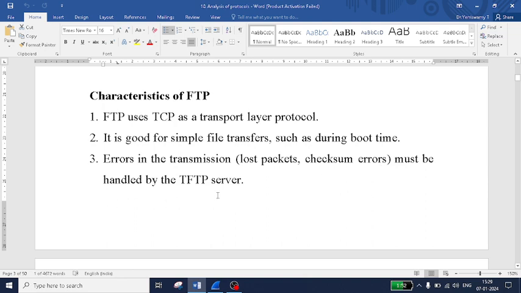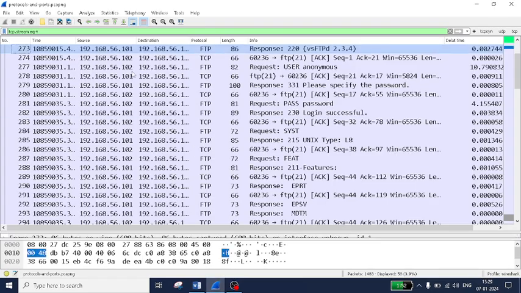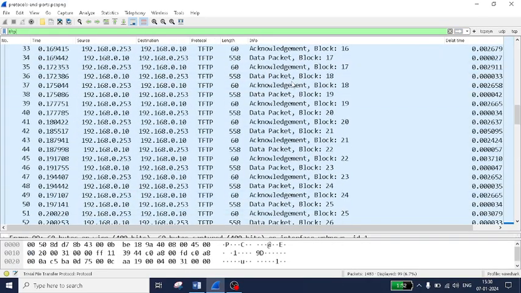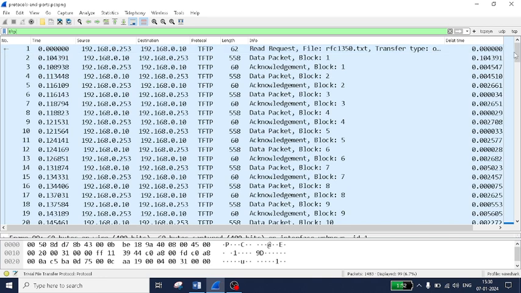Yes, TFTP is nothing but the Trivial File Transfer Protocol. So I will just filter if you want TFTP here. That is TFTP and it is connectionless. So here you can see a few TFTP packets that are happening. There is no connection established here. Immediately the request will come, then the data transmission will take place.